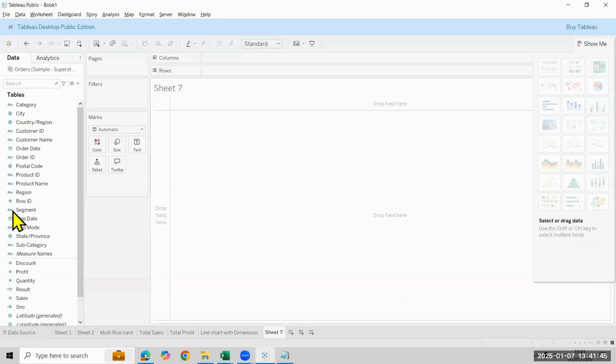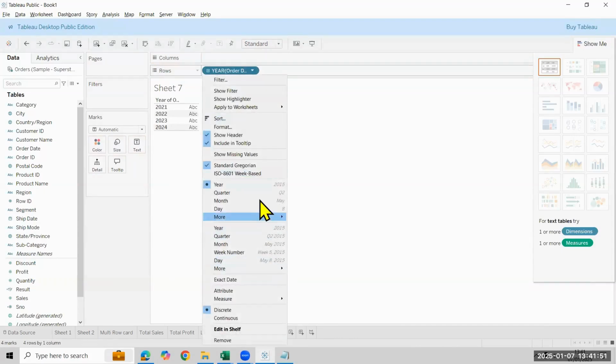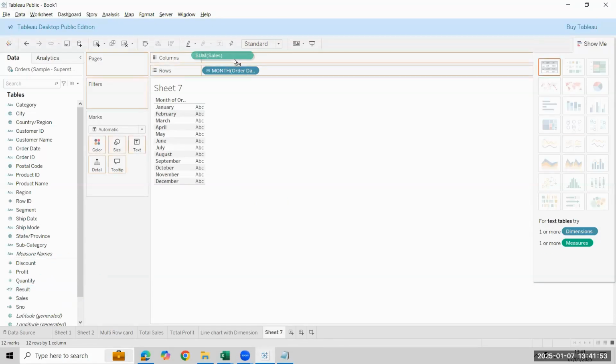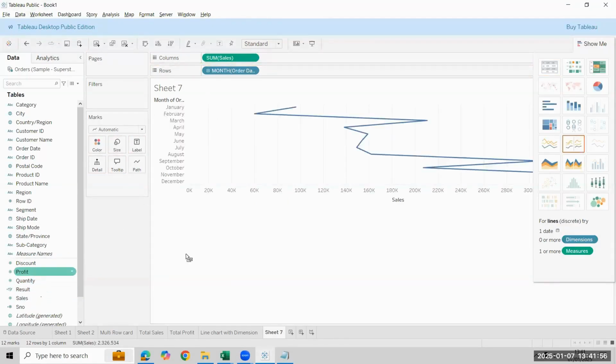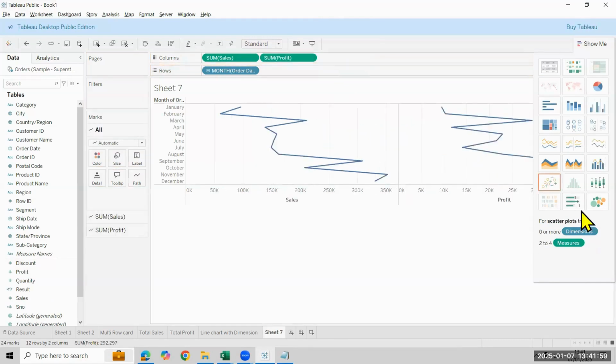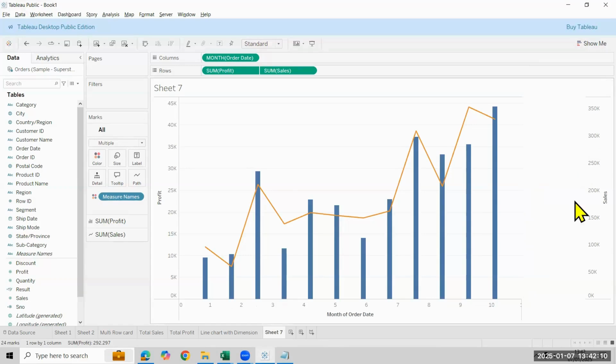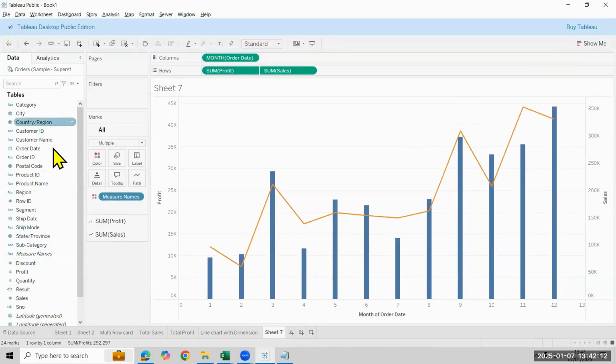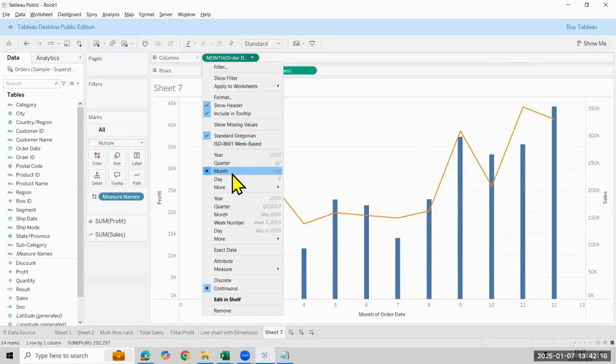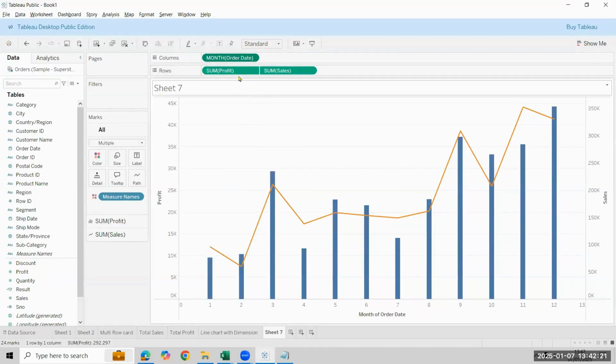Can you see here? I have selected order date and dropped it here, and I'm using month. I have selected the sales and dropped it, and I have selected the profit and dropped it here. Now, if I select the combo chart, which is called dual combination, can you see this? How is it working? First, I have taken this date and dropped it in the column, and I have converted that into a month. Then I have taken sales and profit. Clear? Can you please make a note of this?